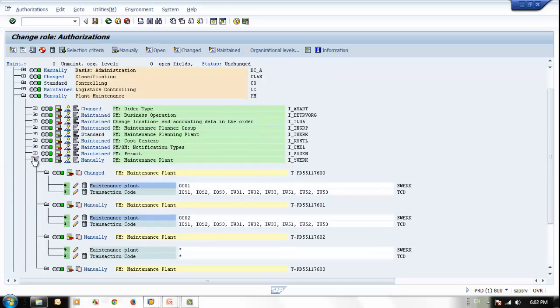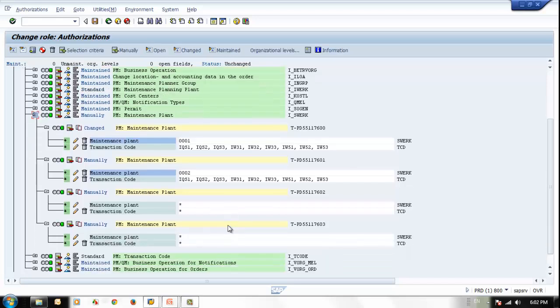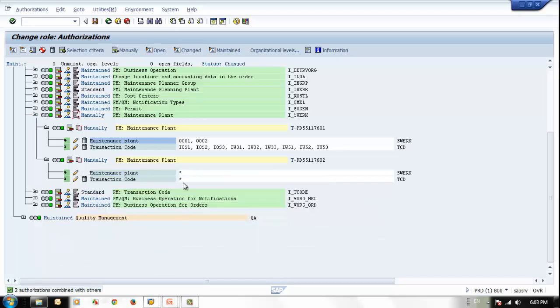So in this authorization object, you see we have quite a number of fields. So let's assume we want to merge everything together. Then let's click. Then we have this two times. So let's click, then it will merge. Whatever objects are identical, with identical values, it will merge them.